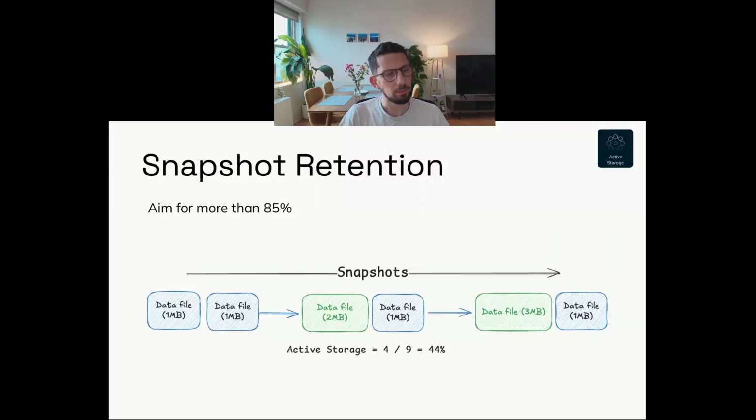Now, let's see an example. Imagine we have the same example of 1 megabyte files in streaming use cases. We have a 1 megabyte file and then another one, and then we perform compaction. So now we have this green 2 megabyte file, which is the compaction result. And then we have another file coming in the next micro batch. The same thing happens again, and we now have a 3 megabyte file and another file coming in again.